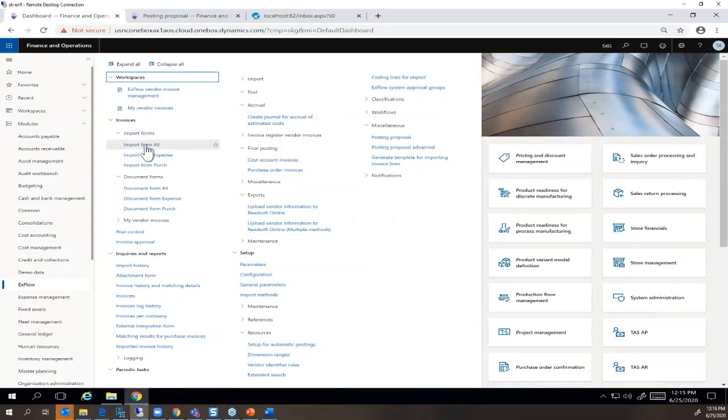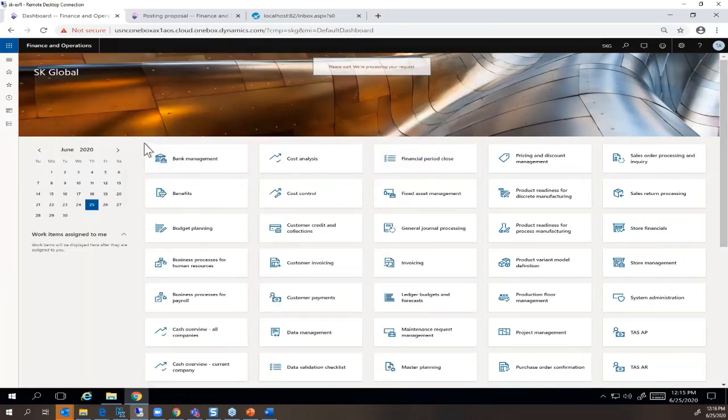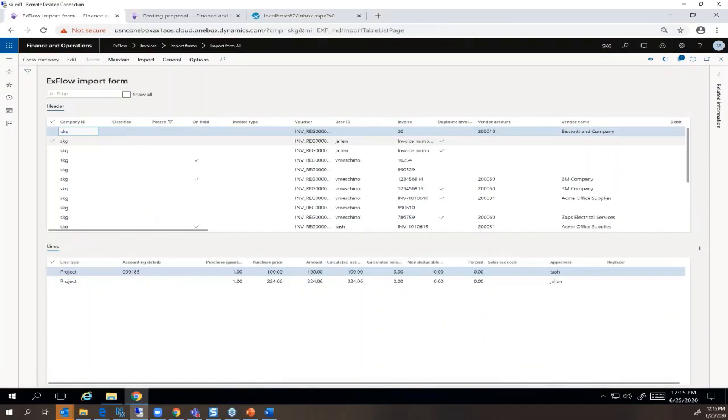So under XFlow, my import from all. So these are going to be all of those invoices that came in from ReadSoft Online that I have to look at. Right now, like I said, everything's stopping here. But if I had my automation fully turned on, I would again only be dealing with my exceptions here. So I'm just going to filter by my username here.